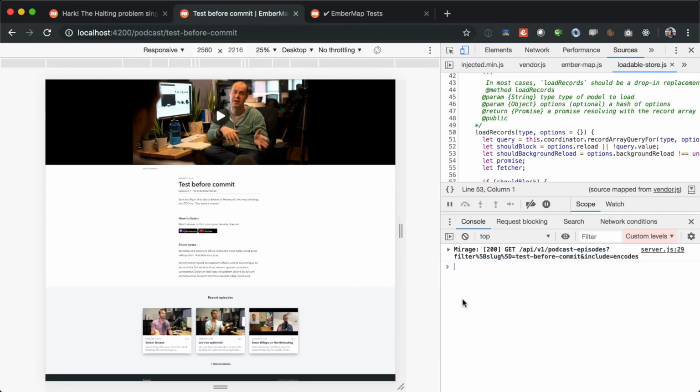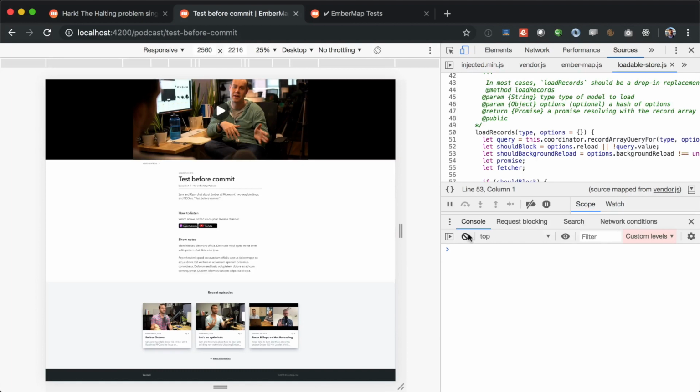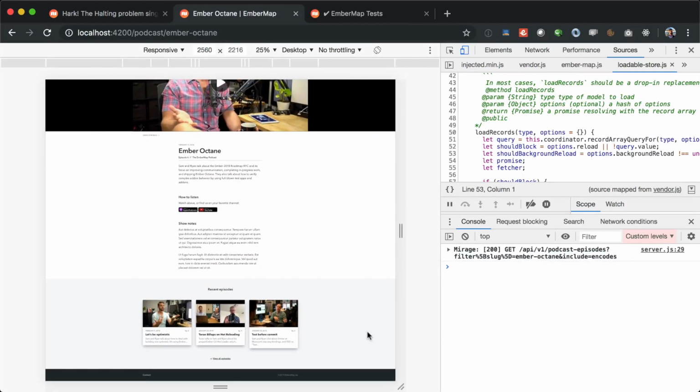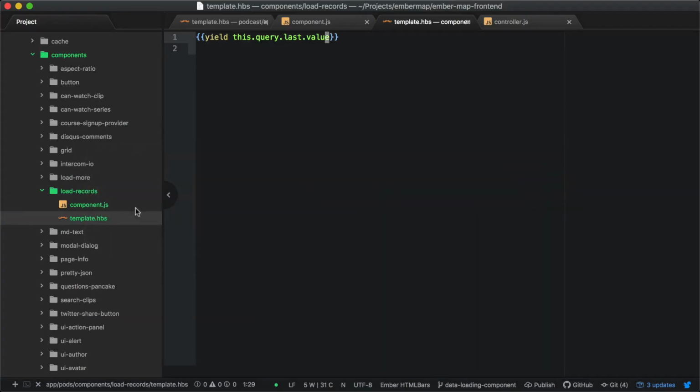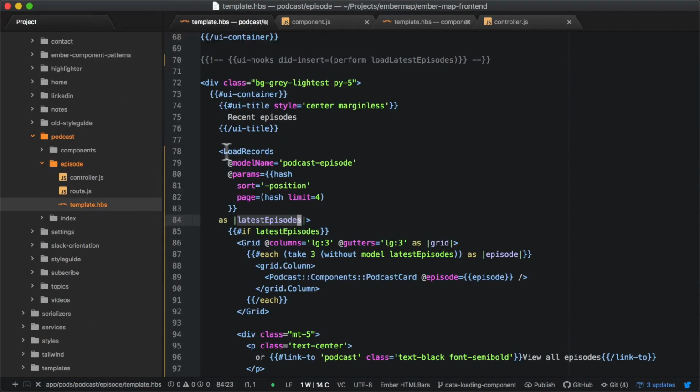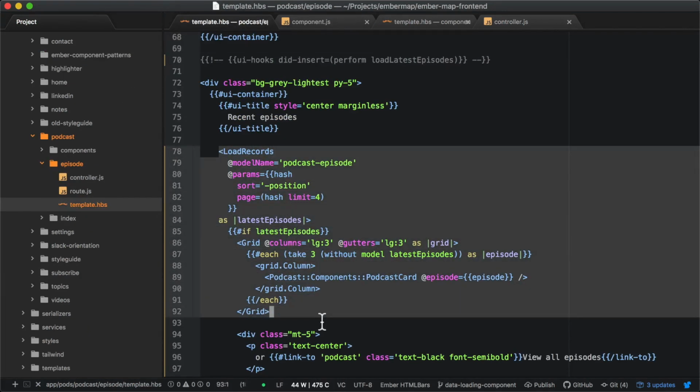This is kind of a cool side effect of the fact that we're transitioning routes here, but Ember is smart enough to know that this component is still mounted, so we're not going to hit this didInsertElement hook again, because this load component is being rendered on this route's template, and even though the model's changing, this template is still being rendered.